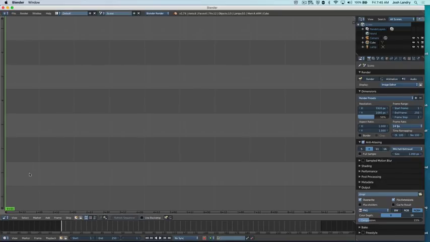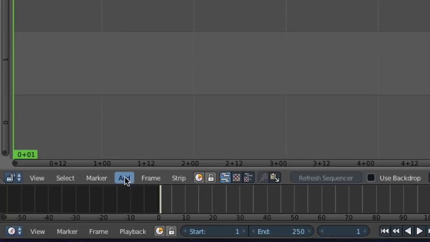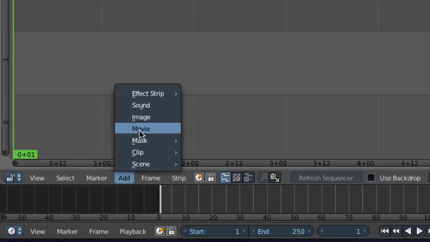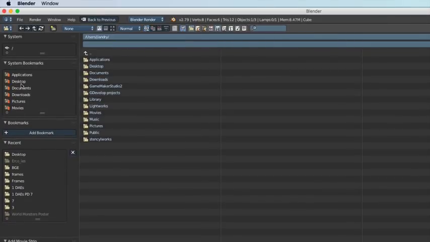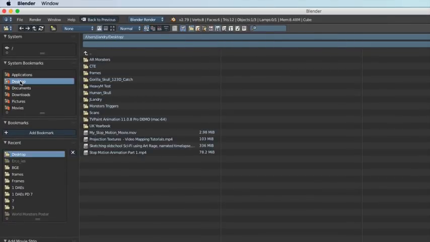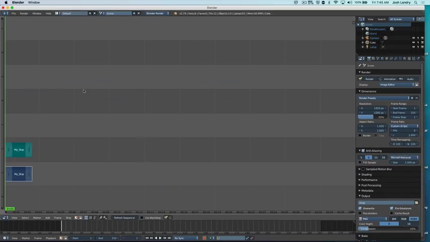When you change it to a video sequence editor, this is basically Blender's version of a video editor like iMovie. I'm going to come down here and choose Add, and then choose Movie. I'm going to navigate to where my movie downloaded, which is either going to be your desktop or probably your downloads folder. So I'm going to go to my desktop, find my stop motion movie, and load it in there. It's a really short movie.